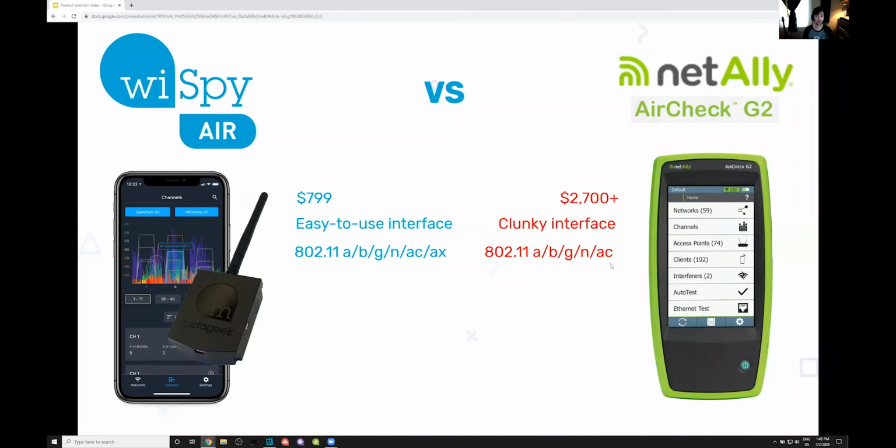There's not an AX chipset in the G2, whereas we can display AX networks just because it's present in the beacon. And so that's kind of another thing to consider before spending $3 grand on a device is, make sure you understand it doesn't have an AX chipset in it. You'll have to purchase an updated version once they have AX in there.